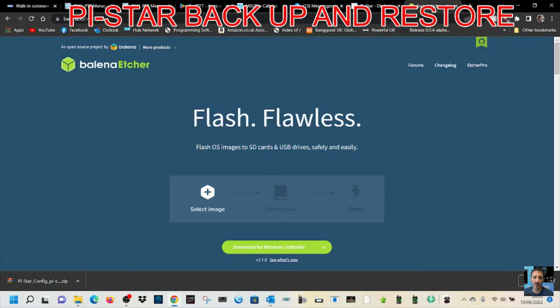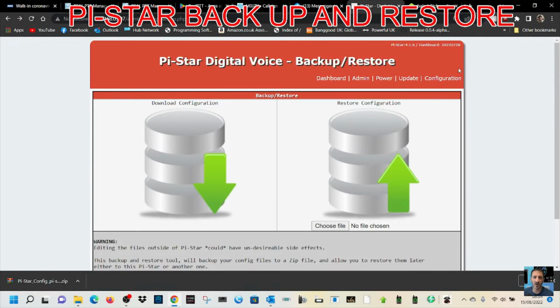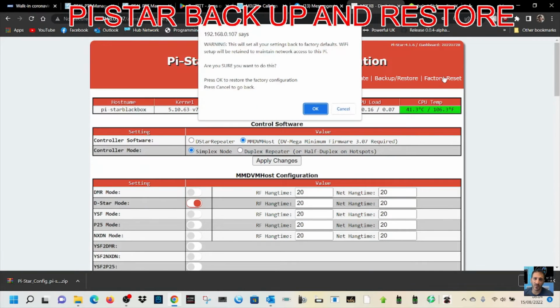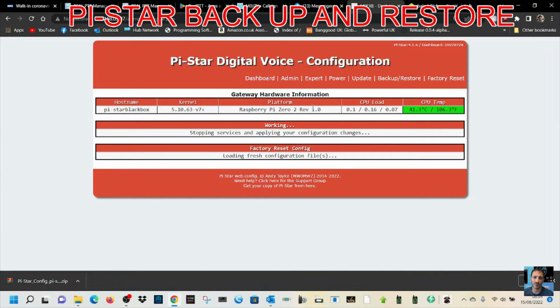Now I would say that I think the original SD card would have had to be loaded with BALENA first, with an image from Pi-Star, and your Wi-Fi details and all that originally, I think. So we're going to test that by going over to Pi-Star, and we're going to actually factory reset this one. So we just go configuration, factory reset, click OK. And when we do that, it will come back with a completely blank Pi-Star.